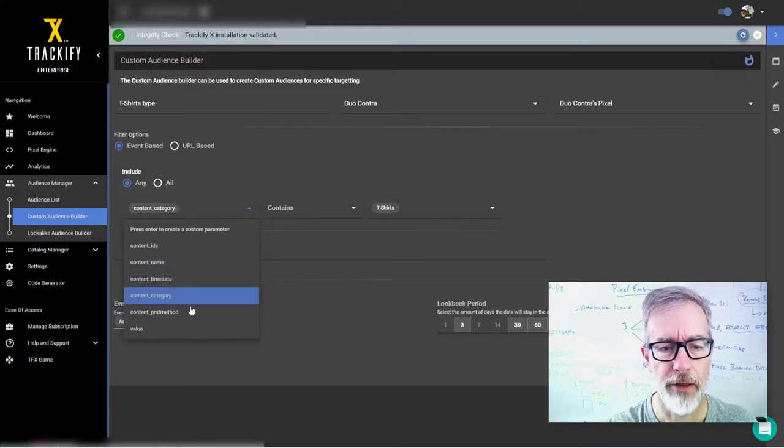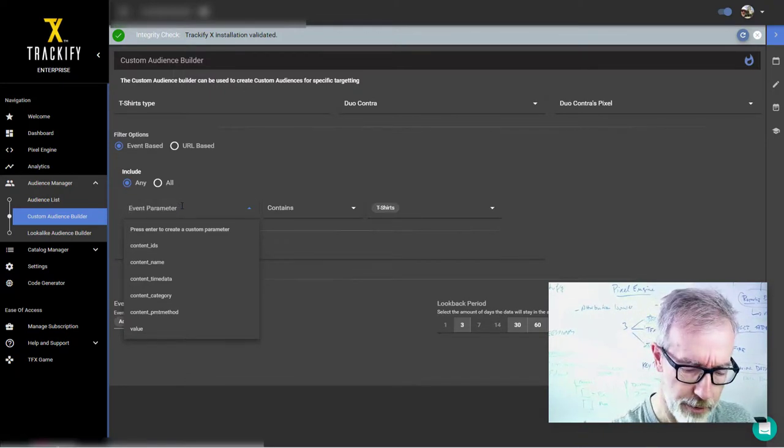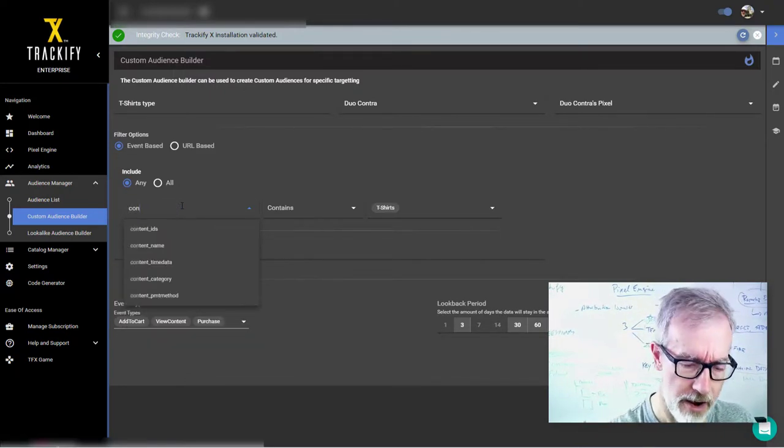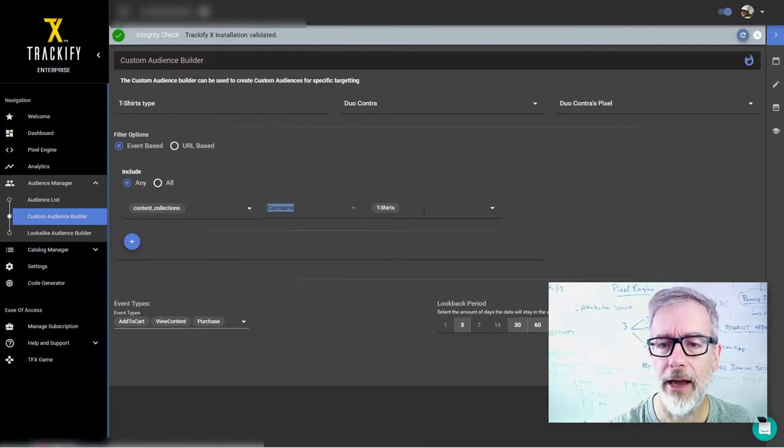It's not part of the drop down, but you can also type in event types here. So for example, in TrackifyX, we have content collections. So with that, you can use any collection name in the value here.